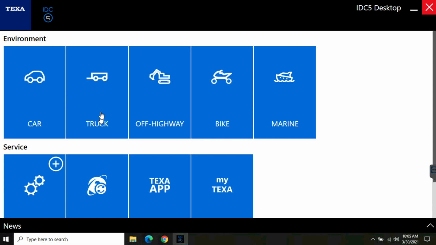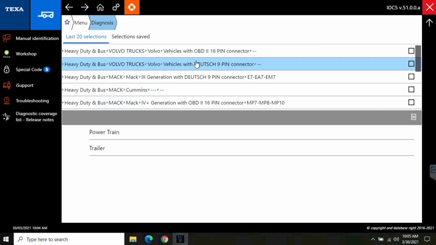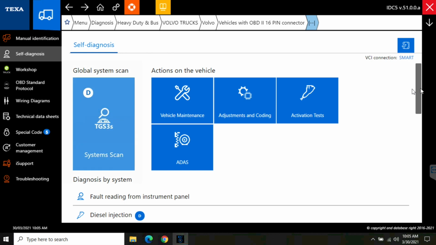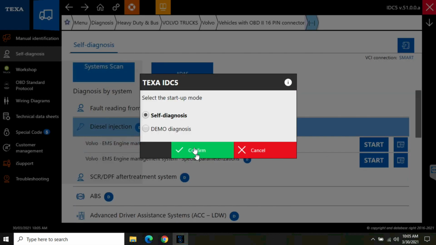So what we're going to do is hop into our truck license here, and a little TEXA pro tip. Let's go up to the arrow under the X, and we're going to see the last 20 vehicles or systems we connected to. We're going to pick our Volvo with an OBD2 connection, and we're going to slide on down here to diesel injection and click the start button.